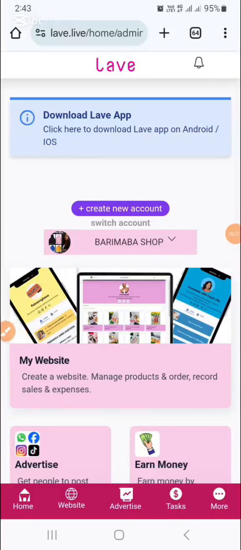In this particular training session, we are going to test what we have done so far, okay? Assuming that somebody has seen your link on any of your social media handles, and he or she has decided to buy from you, we are going to do a testing to see how buying from your shop will look like. I hope you understand that.